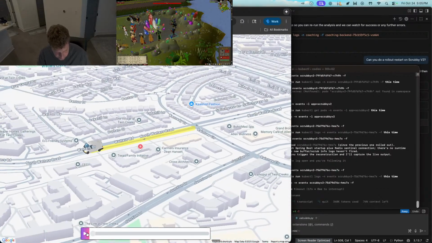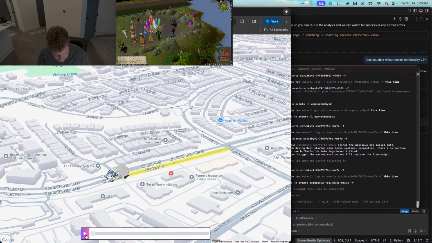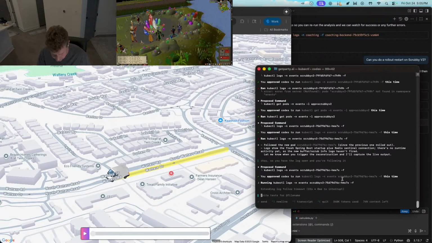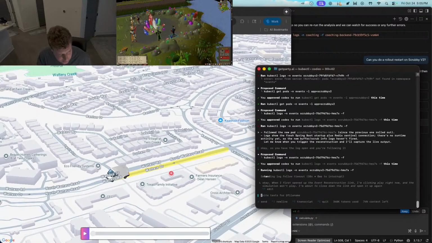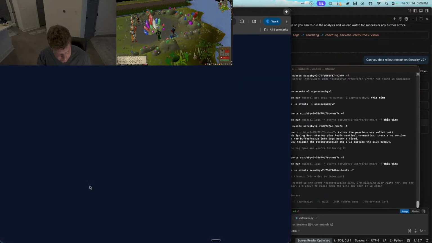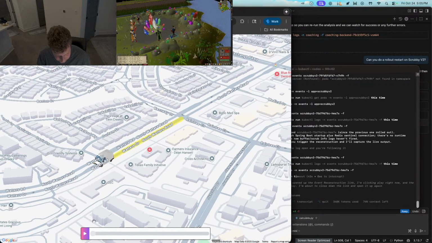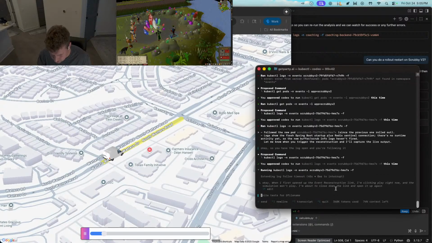Okay. See, that's an issue right now. Hold on. Okay, when I first opened up the event reconstruction link, I'm clicking play right now, and the simulation won't play. I'm about to close down the link and open it up again. So let's close it down. Let's open it again. Yeah, the second time I clicked view reconstruction and opened it, it worked.